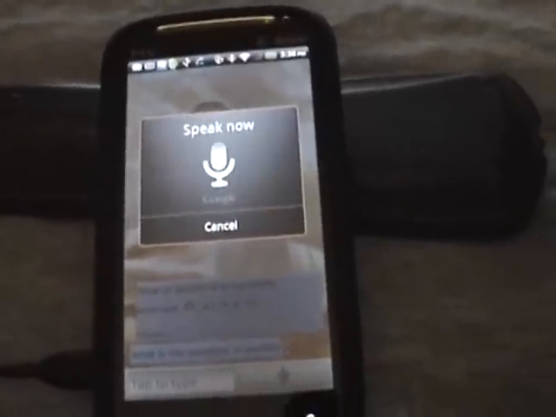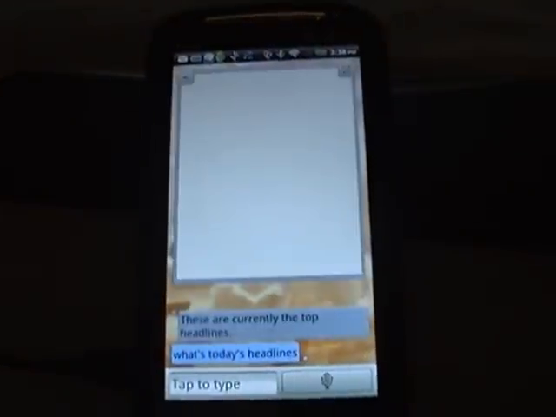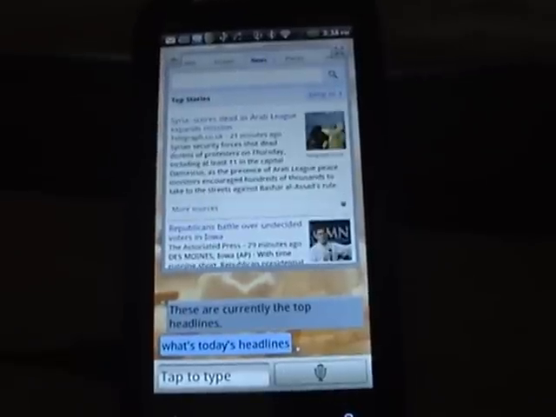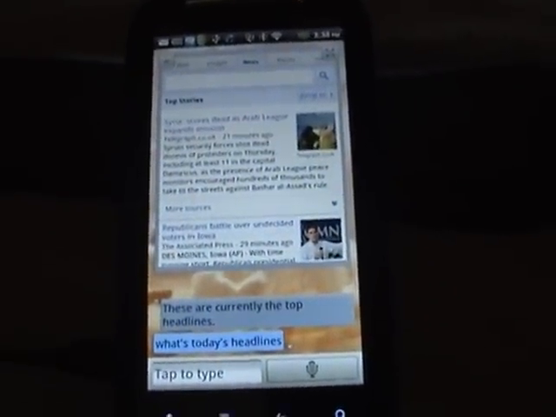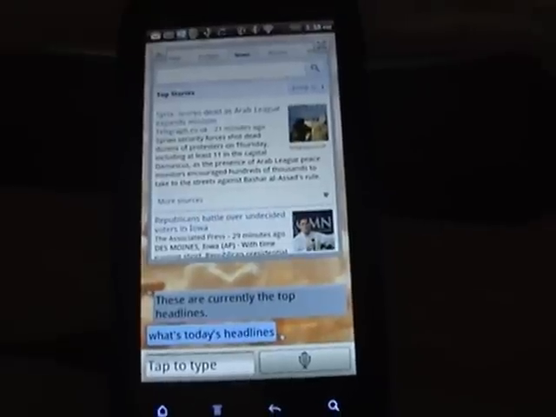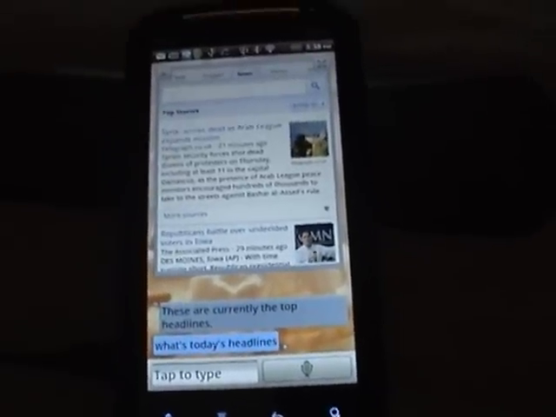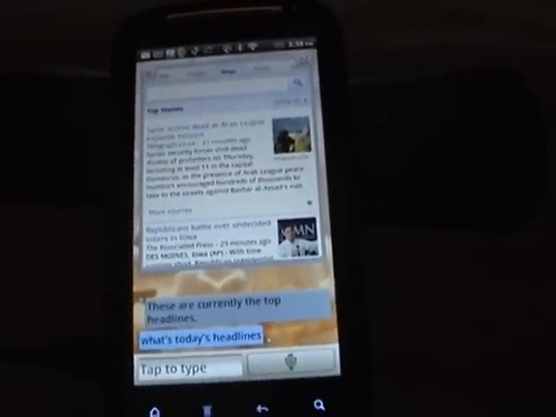What's today's headlines? These are currently the top headlines. And of course, anything it doesn't have an answer for, it's going to just simply refer you to Google, whether it's a Google search or it's Google Maps for location, that kind of thing.